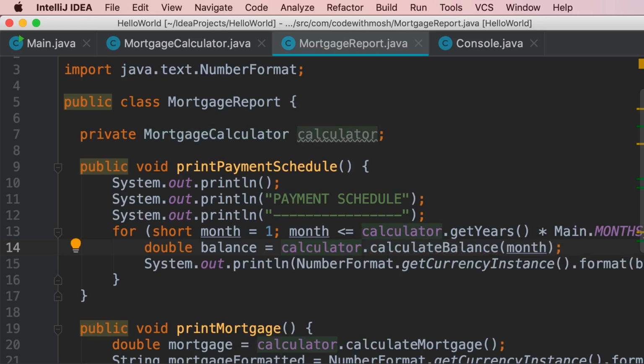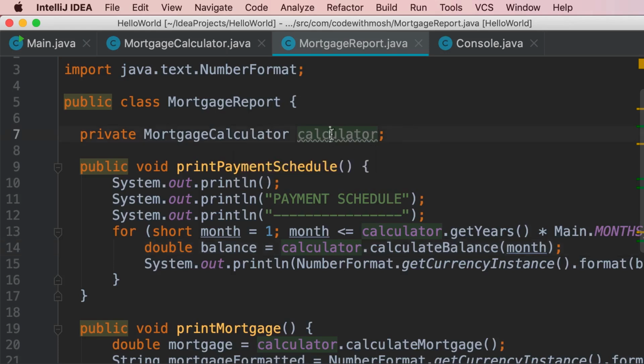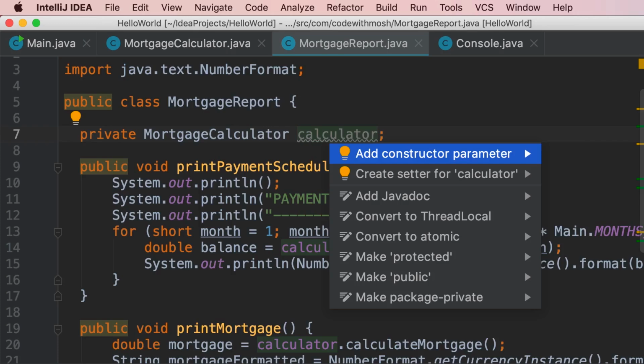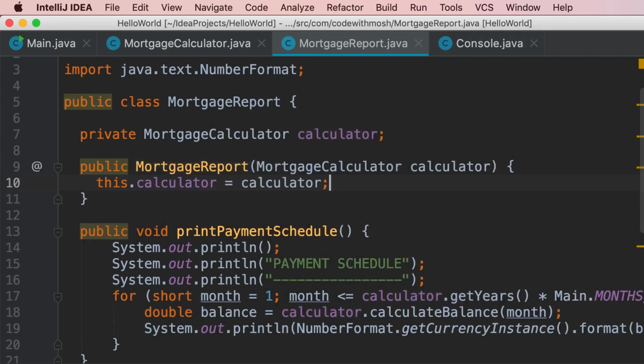We're almost done. The last step is to initialize this calculator field through a constructor. So we put the caret over here. We can activate this light bulb with Alt and Enter and ask IntelliJ to create a constructor to initialize this field. So let's go with that. There you go. So here's our constructor. This constructor has a calculator parameter, and we're initializing this calculator field using this object. So we have made several changes to this mortgage report class.